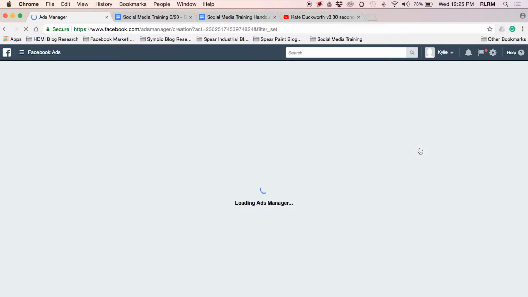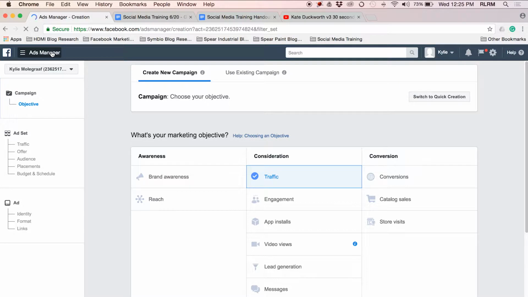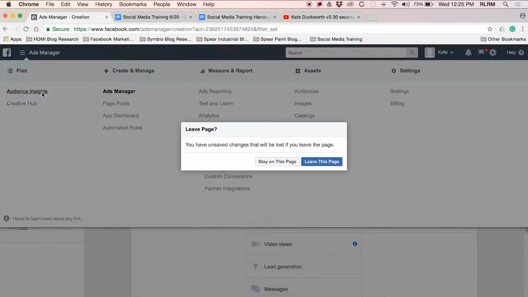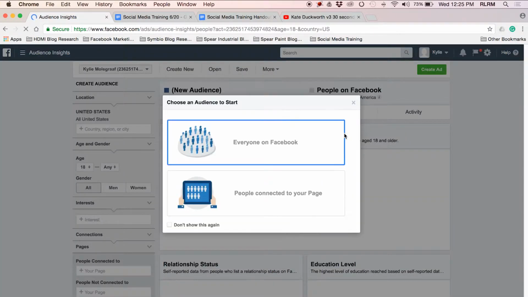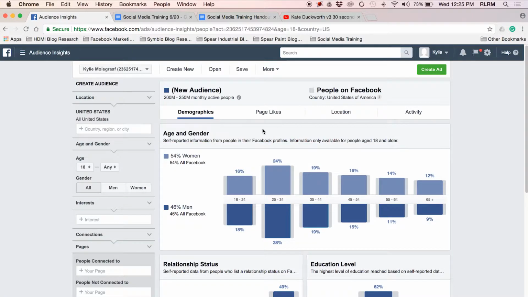So I'm over here, drop-down arrow. And again, we're recording all this, so you can go back and look at it later. In this menu, Audience Insights.